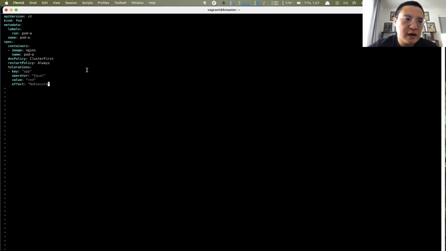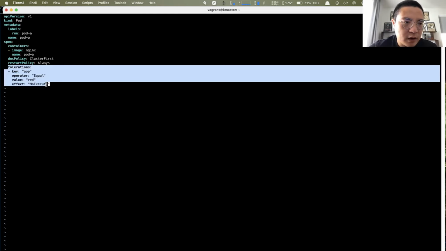As you can see, I've added the toleration section here. The key value pair is going to be app equal red. And regarding the taint effect, I'm going to set it as NoExecute. Remember the effect NoExecute? The pod will be evicted from the node if it's already running on the node, right? So that we can verify once the taint on worker 1 takes effect.